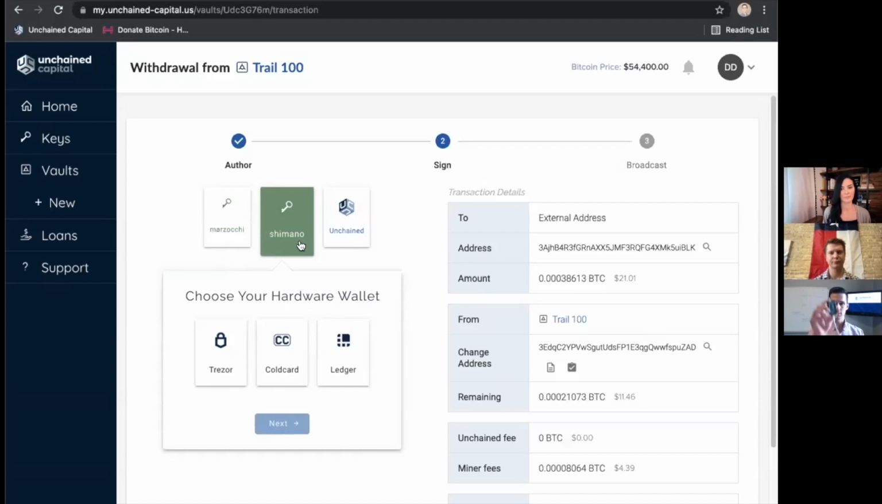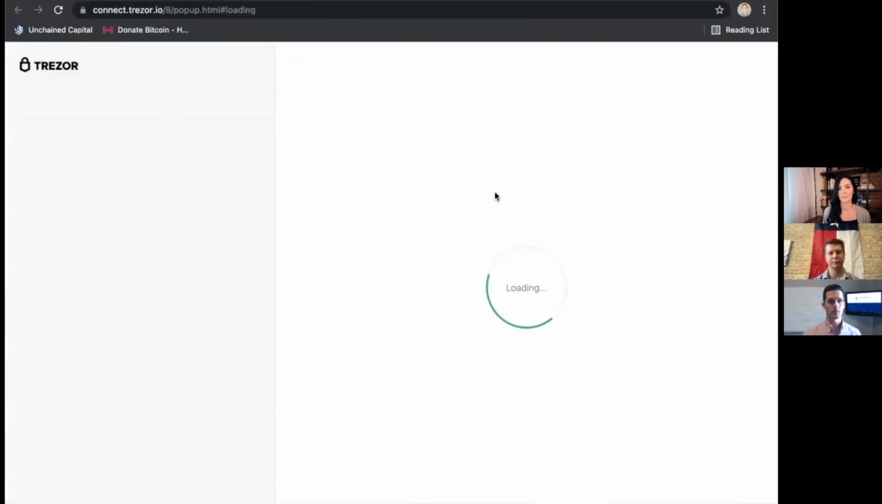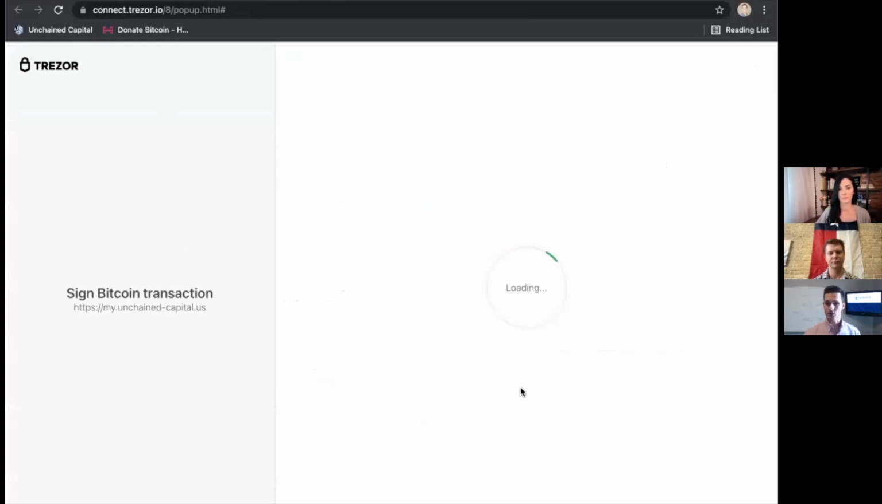I'm unlocking my device here. So it's verifying the PIN. And now I can choose Trezor, sign with Trezor, and it brings me over to the Trezor.io platform where I allow once for this session. And then I go through the steps of confirming where I'm sending it, the change address, which I'll touch on in a moment, and then a final confirmation of sending it. So it says, would you like to send 38,613 Satoshis to Human Rights Foundation address. It doesn't actually say Human Rights Foundation, but has the address there.